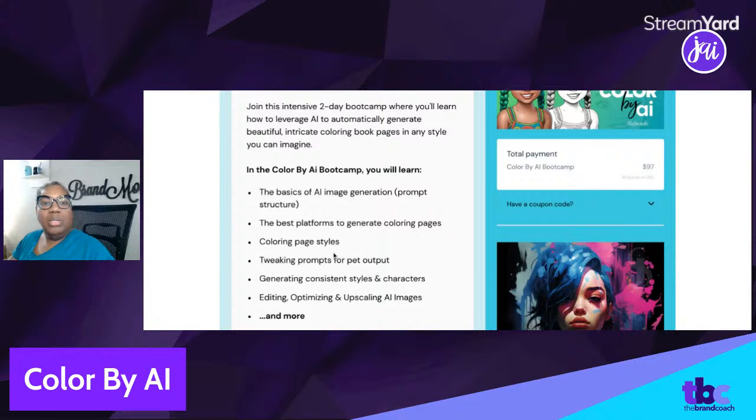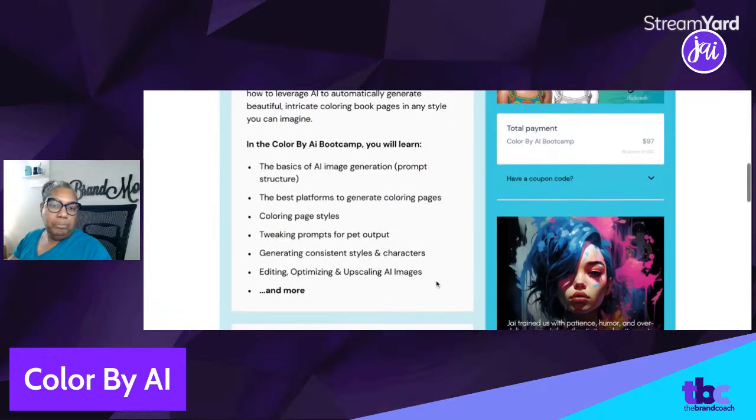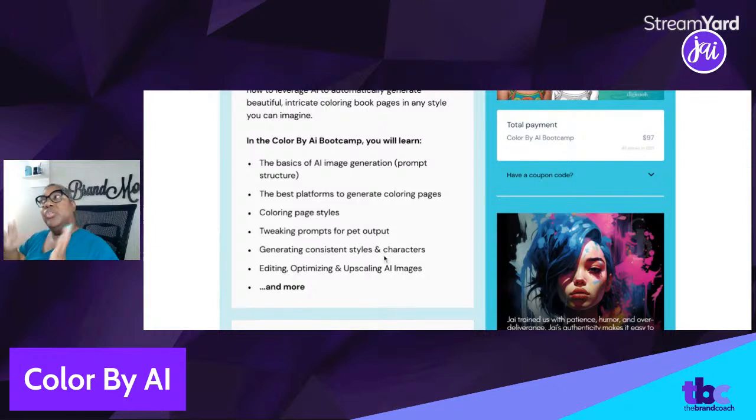We'll talk about coloring page styles, right? You guys saw a few different styles from me, you know, the low detail, the kitty coloring book, the more detailed coloring book. There's different coloring pages. And then we'll talk about how you can tweak the prompts to get what you need. And with this new platform, it's much better at generating consistent styles and consistent characters. So it's much better at that. And then, of course, finally, we'll talk about editing, optimizing, and upscaling the images.